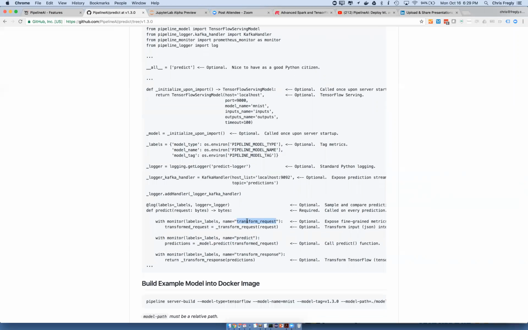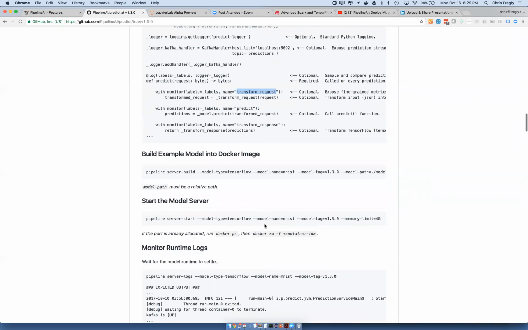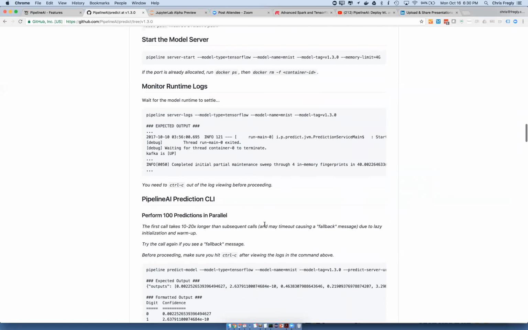So with any request that comes in, we have to convert from the native request, whether it's JSON, Avro, whatever's coming in. We then have to call the prediction on that transformed request, and when we get the prediction value, if it's in TensorFlow, for example, we have to convert that tensor back into JSON, to generate the response type that's needed.